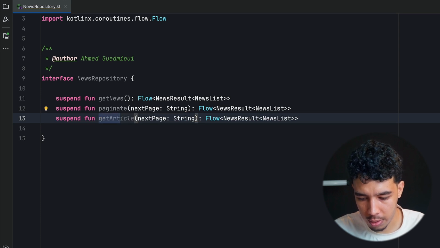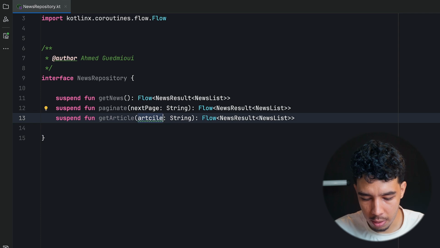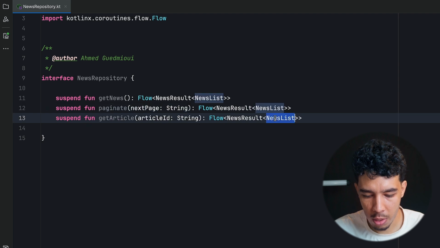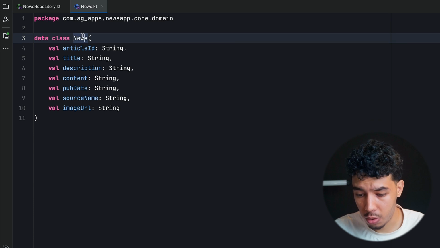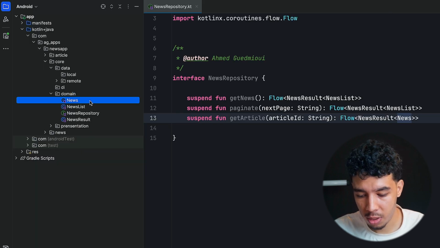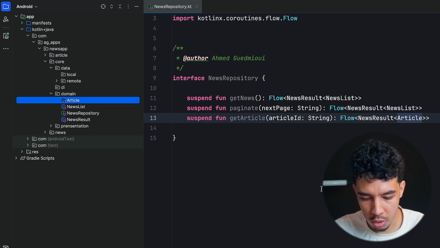So article like this. And now we don't have a next page but an article ID. So we want to pass an article ID like this to get the article, which is actually going to be now a flow of type just news, which is the article specifically. You can name this article if you want to, that's all up to you. And actually let me do that. So right here, instead of naming it news, let me name it article. I think that's a better name. Rename it everywhere just like that.